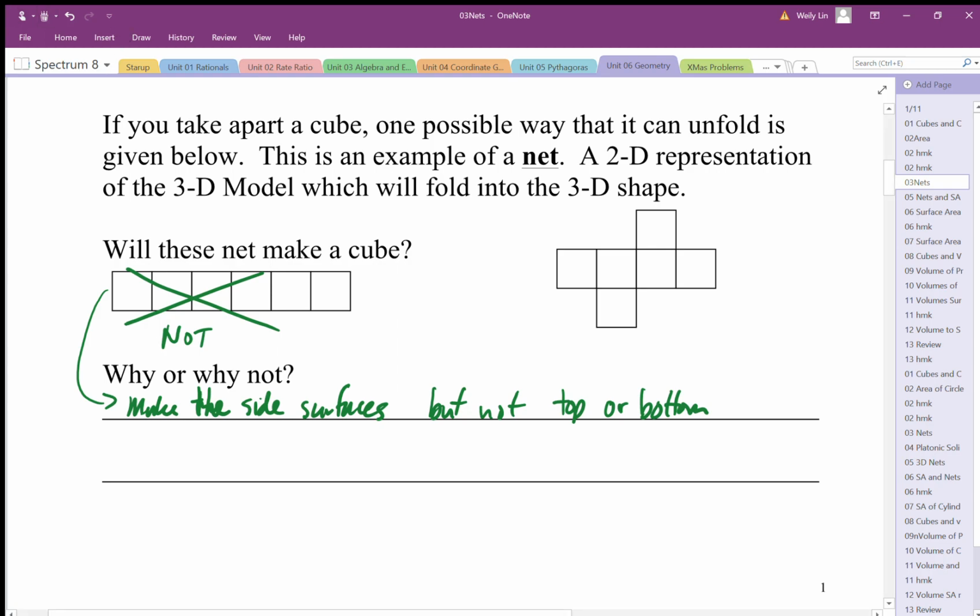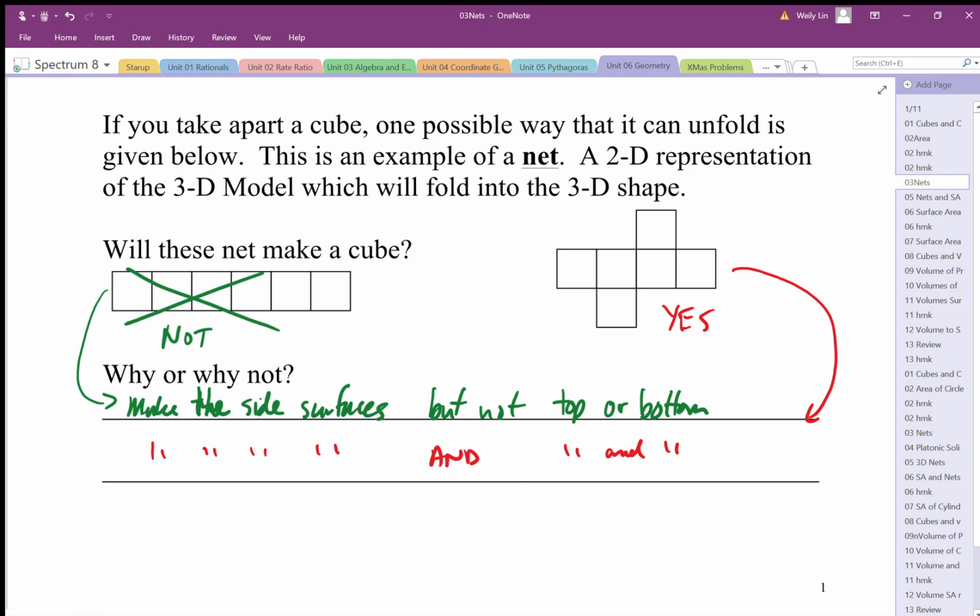This one here is a yes. Okay, because we can make the four side surfaces with those four pieces, and those tabs on the top and bottom allow us to close up the top and bottom. So we can make side surfaces and top and bottom. Okay, we can fold those along. So this is a net of a cube. Okay, that's a net. This one is not considered a net. Although we have all the surfaces, all 6 surfaces, it is not a net because it cannot be folded back into the 3D shape.